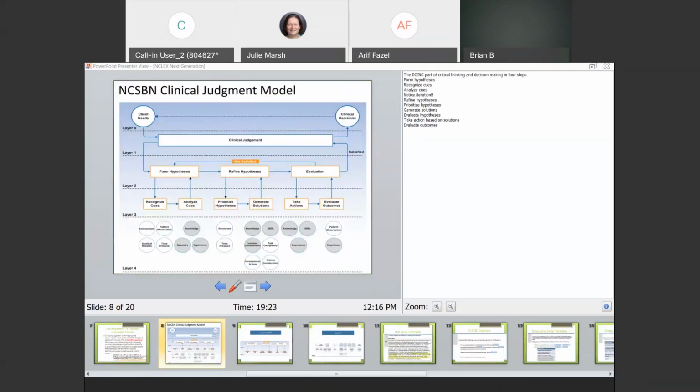Okay, so this is the clinical judgment model that they came up with. Now, we use different clinical judgment models here in our nursing program. One name that I'm familiar with is Lasater. So we use versions of a clinical judgment model, and you'll notice that there are definitely similarities between what we use and this NCSBN clinical judgment model. There are multiple layers here. Really, this is all about the doing part of critical thinking and decision making in a number of steps.